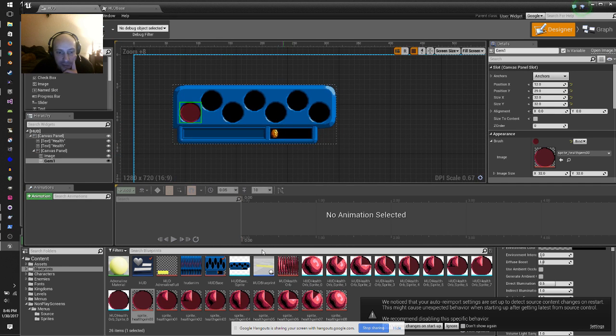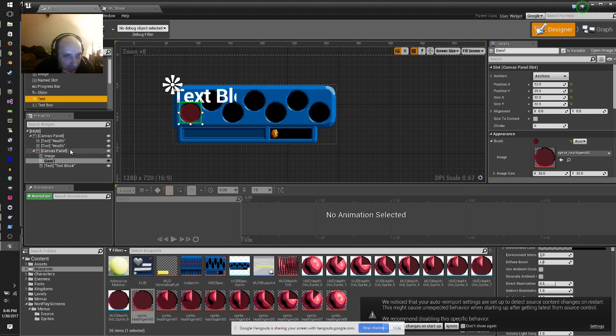Oh, I did cut these out into images. That's why I'm using the images right now. And then what was text? Let's throw a text on here. Yeah, that's a good spot for it, right? Right there. Anchor at the bottom right. I say leave it.